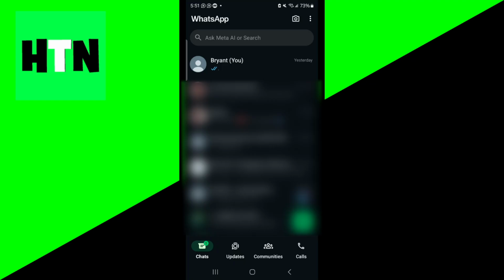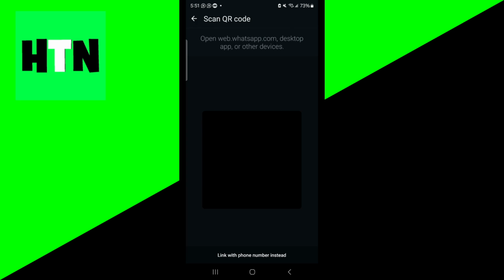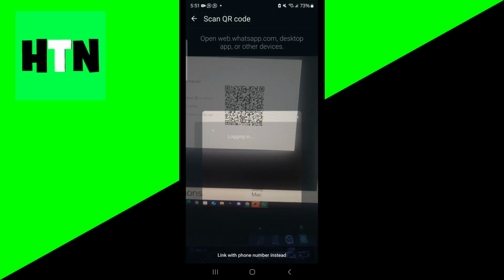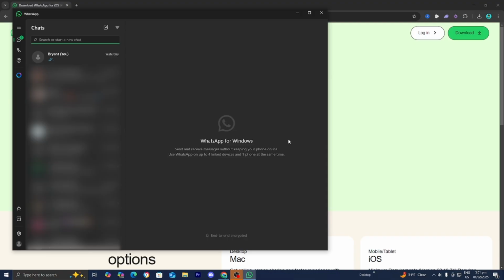Then the next thing you want to do is press on the top right and the three buttons like so. So just press on that and then select linked devices just like so. So now all you want to do is press on link a device. And from here, it is now going to open up the QR code. So let's just scan it right over here. And there you go. It is now going to log us in on our PC. And once we're over here, you guys can have access to all of your chats and basically every message you have sent.